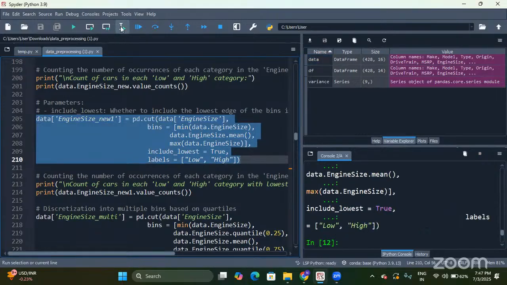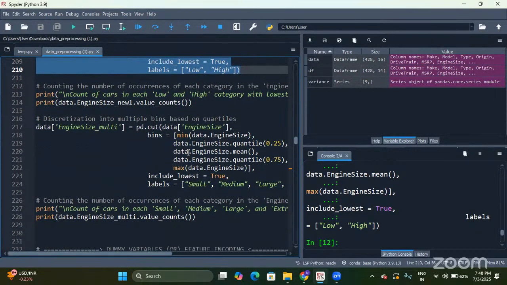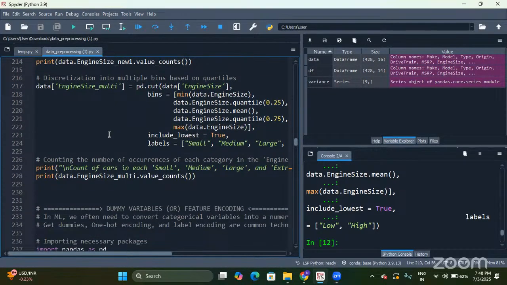This is called binarization. What is the difference between discretization and binarization? Binarization is nothing but converting into two bins. Discretization is converting the continuous data into discrete data in which you have more than two bins. That is called discretization. But this is an example of binarization. Making sense? Yes. Now let me perform discretization.